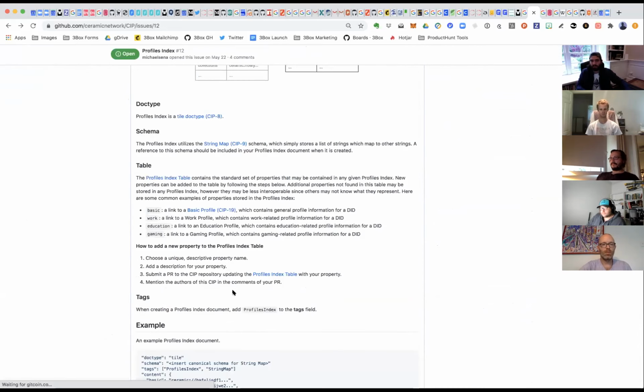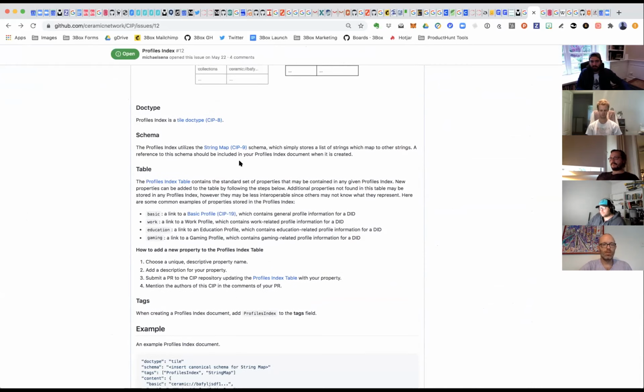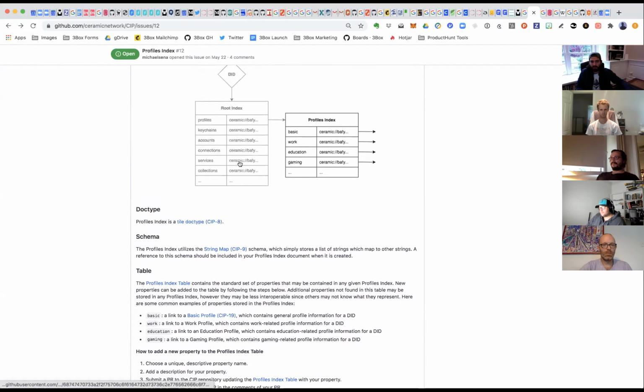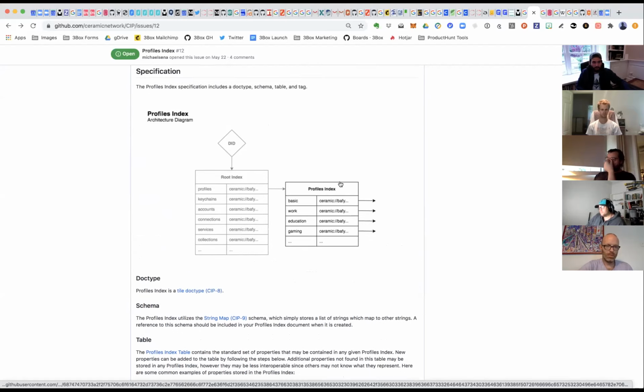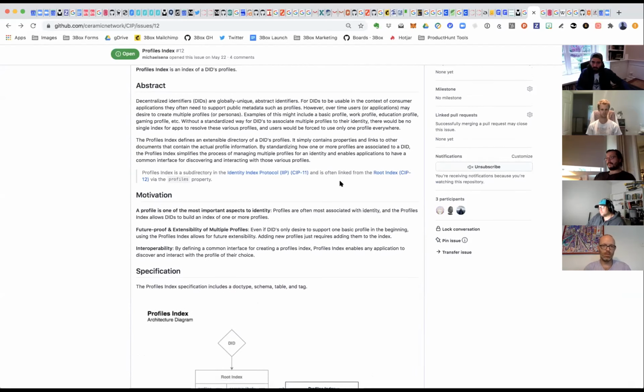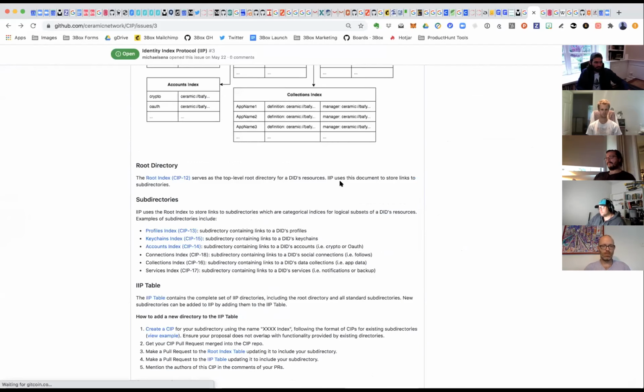So the protocol is actually going to begin to enforce schemas, and the profile index is one of those. The profile index is just mapping basic to, it could be a Ceramic doc ID, but could also be a URL or something else. That's why we use string map there. Yeah, I think you can take a peek around.